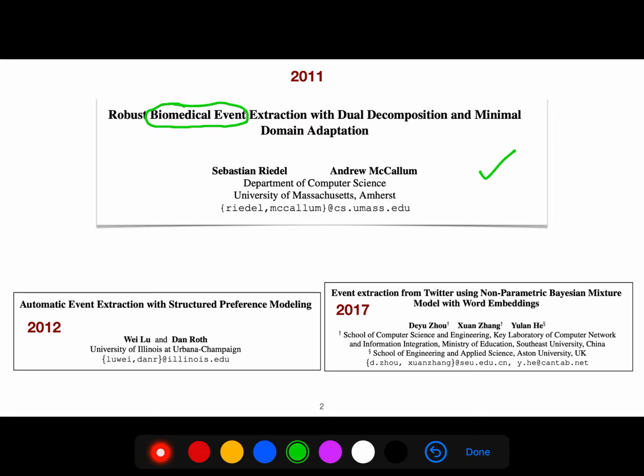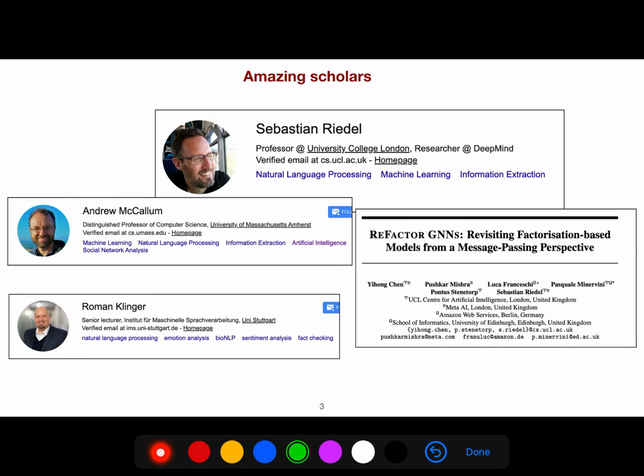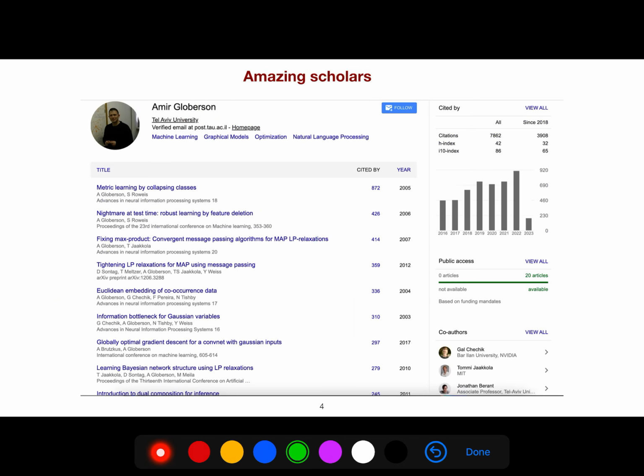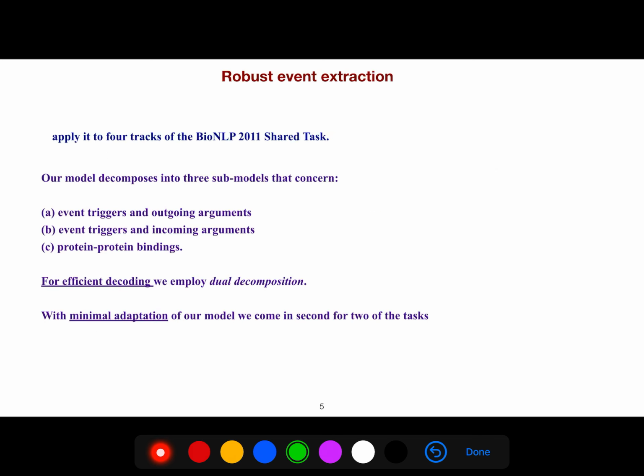There are other articles that are interesting as well, such as automatic event extraction with structured preference modeling. And so they are amazing scholars. And so what is robust event extraction? We applied it to 4 tracks of the BioNLP 2011 shared task.